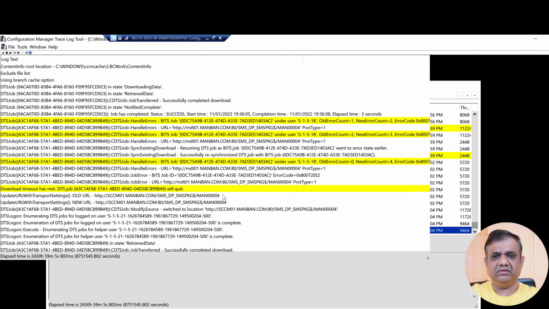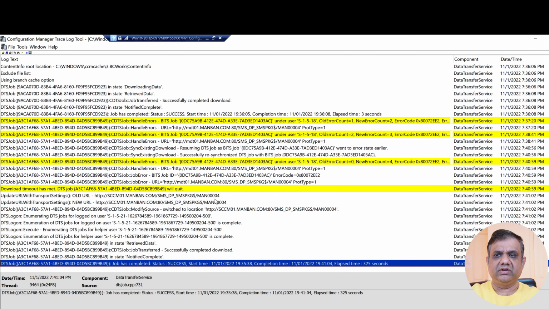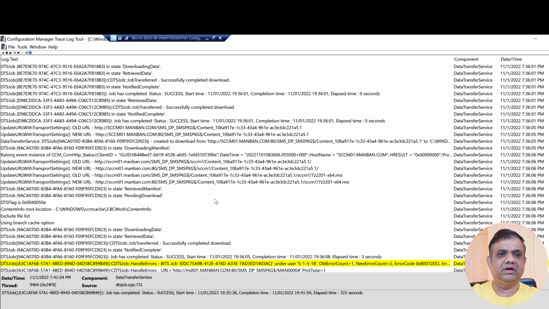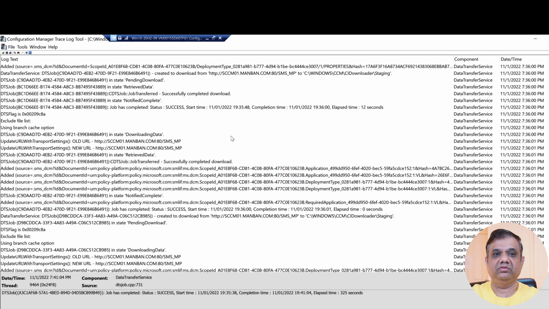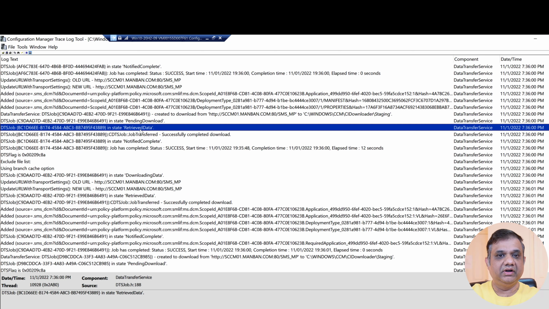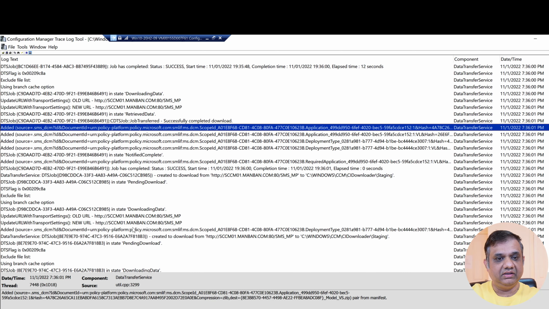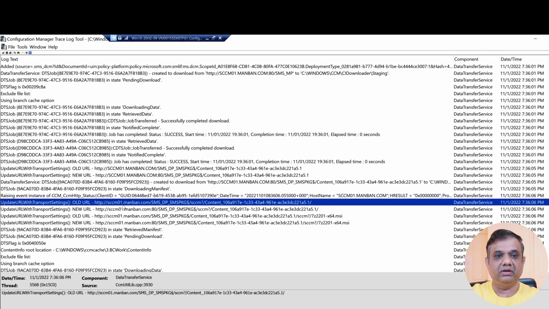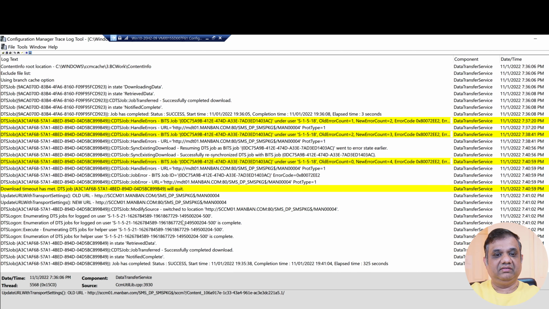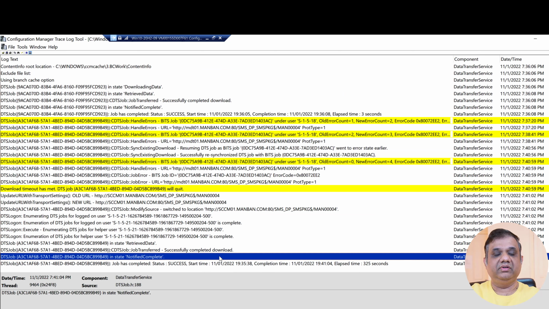So Content Transfer Manager and data transfer services, probably the majority of the time you might see similar things about downloading, but it is much more granular in data transfer services, because this is the component which is responsible for downloading. You can see over here pending download, retrieving data from where exactly. So it is contacting the web IIS server location for that DP, and finally the download gets completed. I can see the exact URL of the DP along with the SMS underscore DP underscore SMSPKG$ SCCM content. So all this information, once it is downloaded, will be handed over to the AppEnforce, and finally AppEnforce will execute and the installation will be completed.